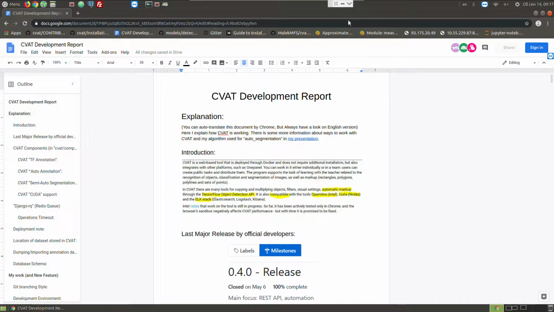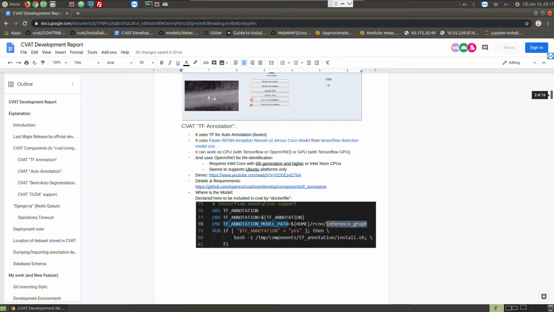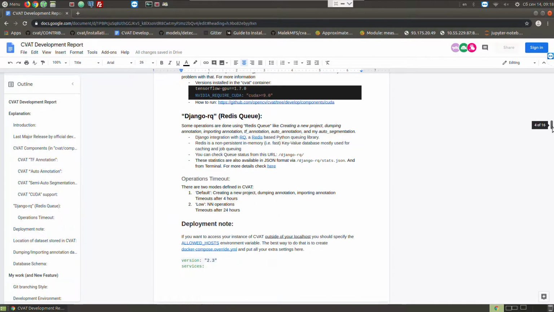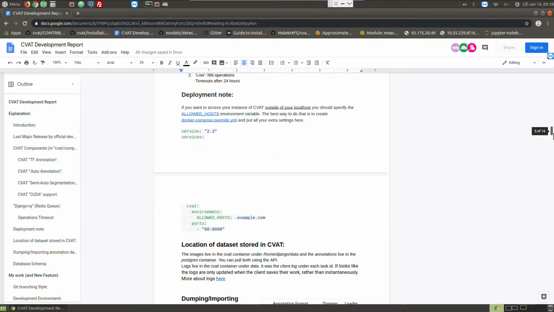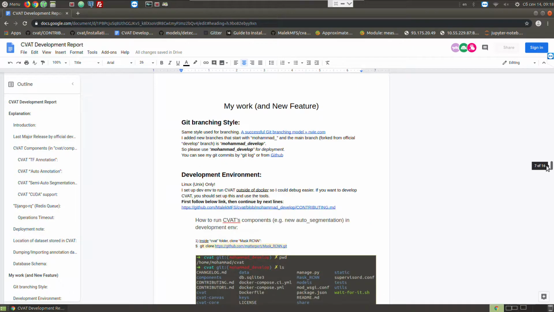Hello, here I will show about CVAT development. This is our document report. Here I did some explanation about CVAT, and you can read about the CVAT components and Redis queue and deployment nodes, adding allowed hosts and ports and other things. And my work starts from here, the new feature.